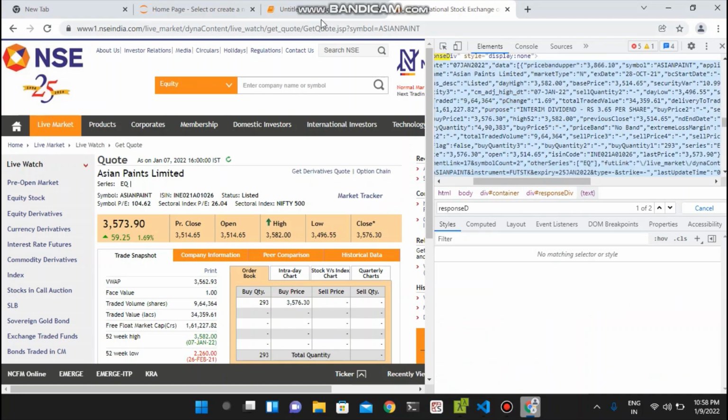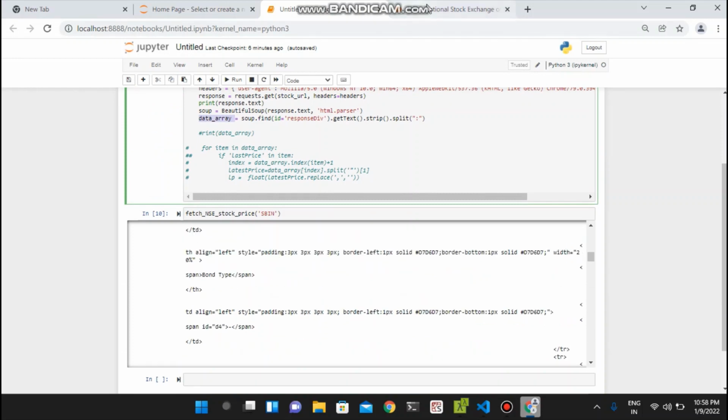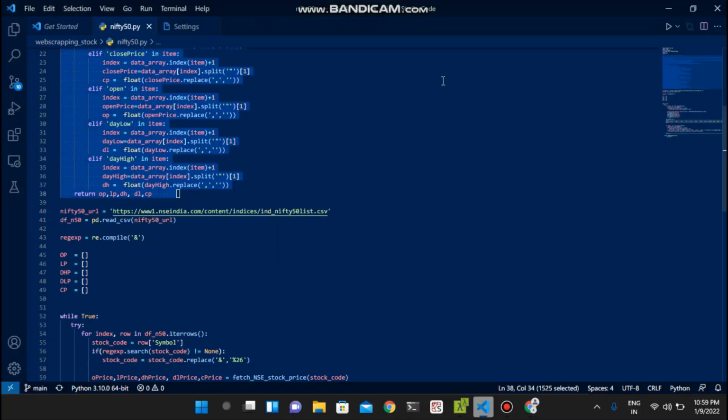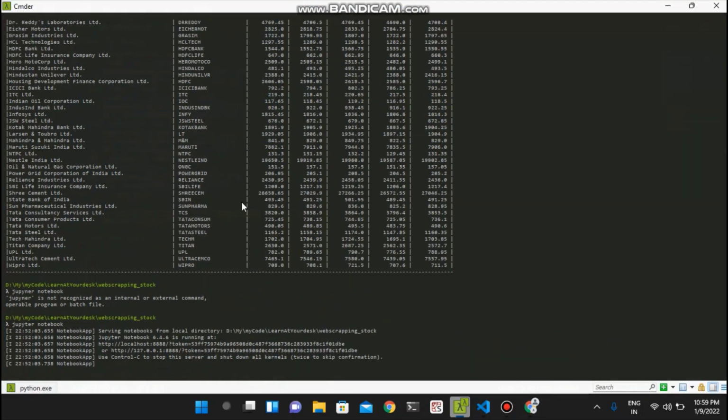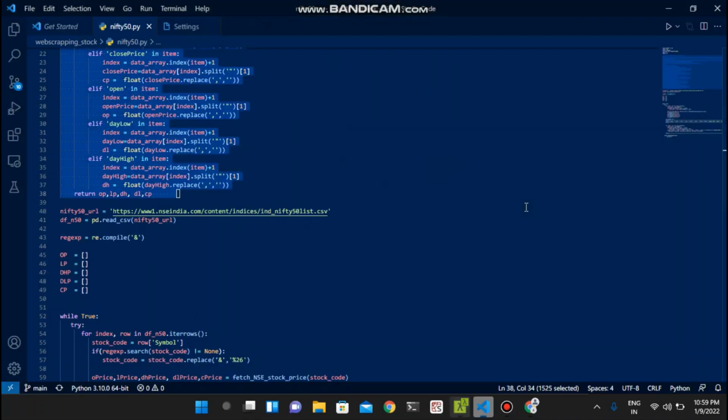So when I execute this command, soup is equal to BeautifulSoup of response.text, and using this parser, if I try to find the div ID, then in the data array only that portion comes, this portion which I'm highlighting here, which contains all the information I was showing you on the command prompt: symbol, open, last price, everything.